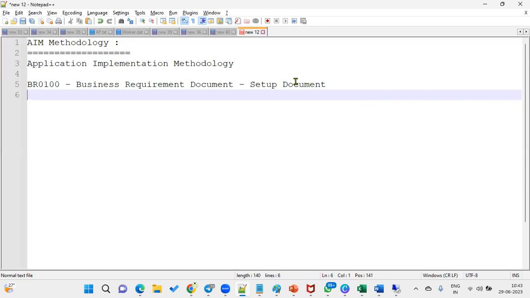Means what are different document sequences we are following. Buyer setup, supplier documents, supplier qualifications, purchasing line types, lookups, terms and conditions, agreements, all the information. So as a technical consultant, we don't need to worry about this document because this is just for reference purpose. Okay.